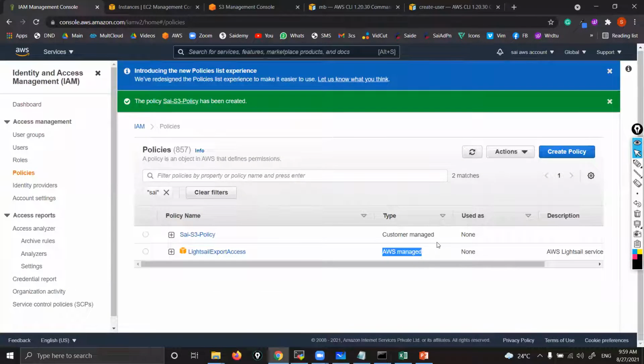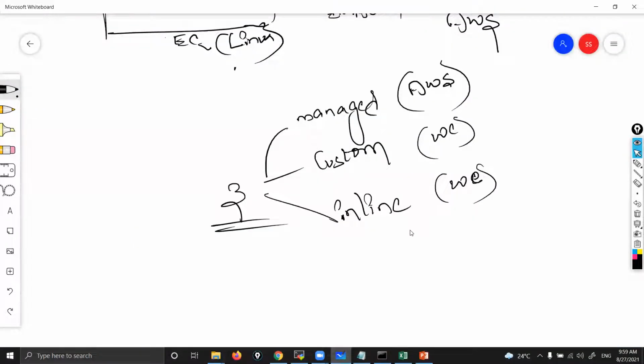Since you generated this policy, you can delete it. Select that, actions, delete. But an AWS policy you can't delete. See here, this AWS policy, the delete option is not there. So your own policy you can delete if you want. Those are managed and custom policies.